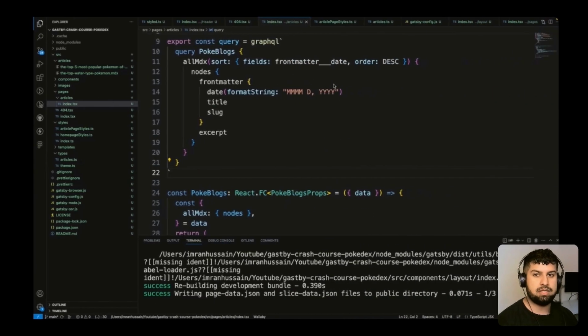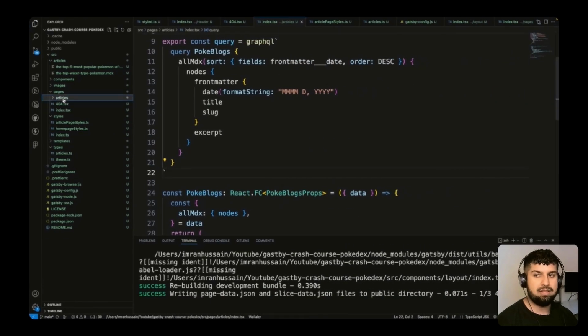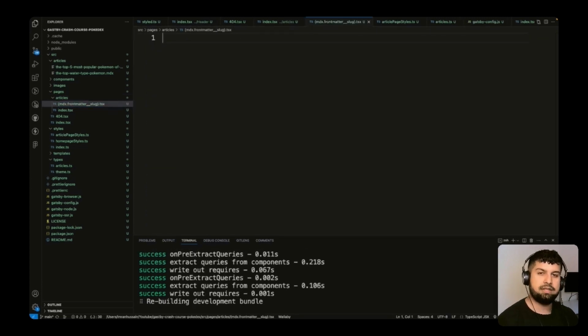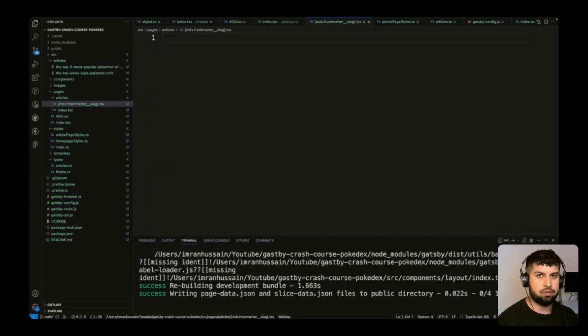So if we go into here in our app, where we created the articles folder within the pages, I'm going to create a new file. This is a wildcard file, and what we need to do is paste in the following, which is curly brackets mdx.frontmatter_slug.tsx. This is essentially the front matter slug that we are rendering on the URL param.